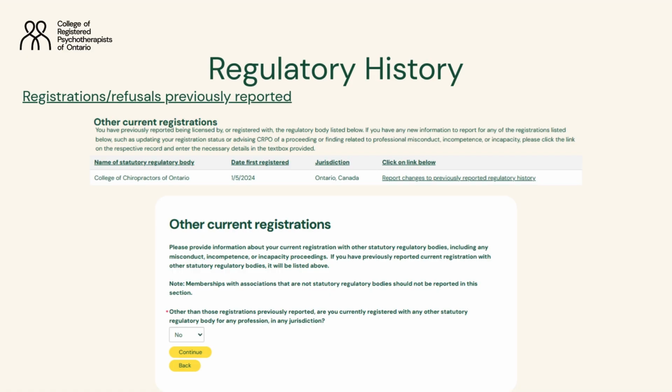the corresponding page. The table will include name of the statutory regulatory body, initial registration date, and jurisdiction of the regulatory body. If you need to report a change or update to existing entries, click the Report Changes link on the right-hand side. You will be able to describe any changes in the text box.